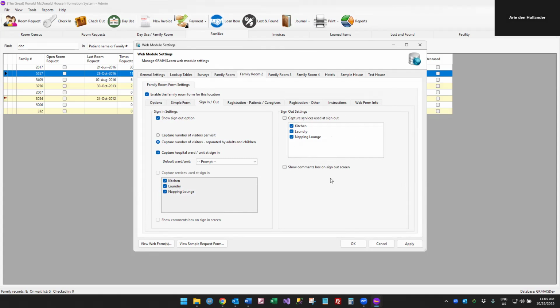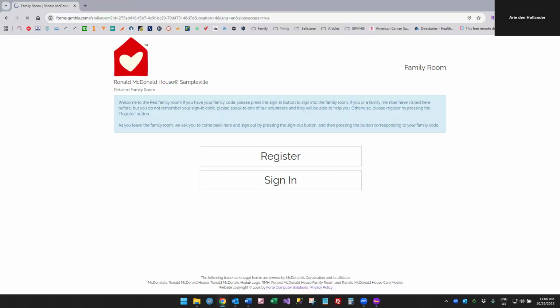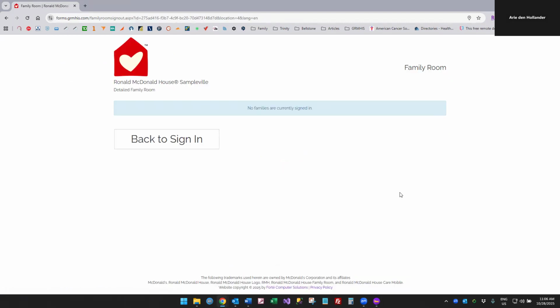What did you do while you were here? So I'm going to leave these blank for now. So I'm just going to enable the sign out option. I'm going to apply that. And what that will do is on my main page here, there's now a register, sign in and sign out option. If I go to sign out right now, there's no families currently signed in.